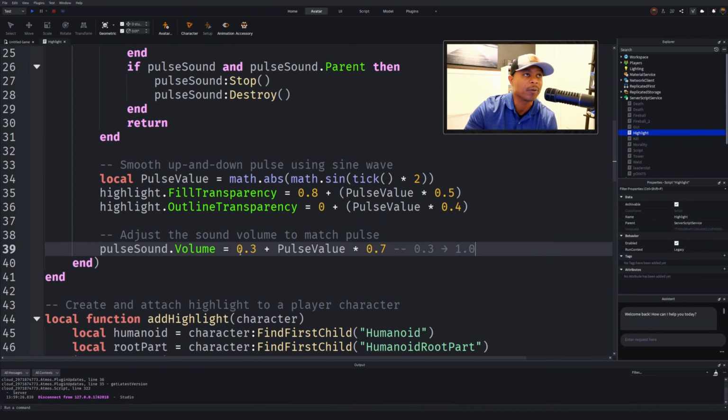And once again, you can play around with these settings to get your pulse exactly right. Right now, I think it's a little off, so we'll just change the pulse value to 0.6 to see if that'll sync it better. So we have pulse sound dot volume equals 0.3 plus pulse value times 0.6.